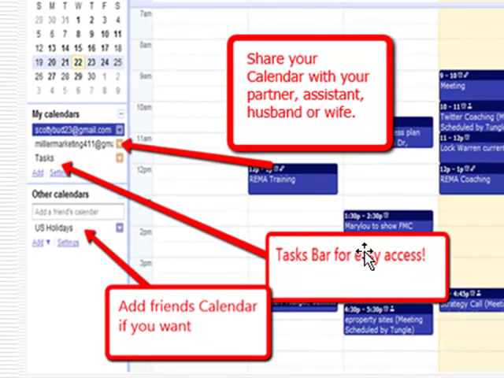Taskbar for easy access is right here in your calendar. And then you can add a friend's calendar if you want. Just put their calendar in there. If they accept it, you can see what they're doing. So as an assistant, your assistant can see your calendar. She can actually put stuff in your calendar for appointments. Here's where the delegation comes in again. You have help with setting appointments. You don't have to be the one answering the phone and putting appointments into your calendar. You just got to know when they are, right? Okay, really huge point there.